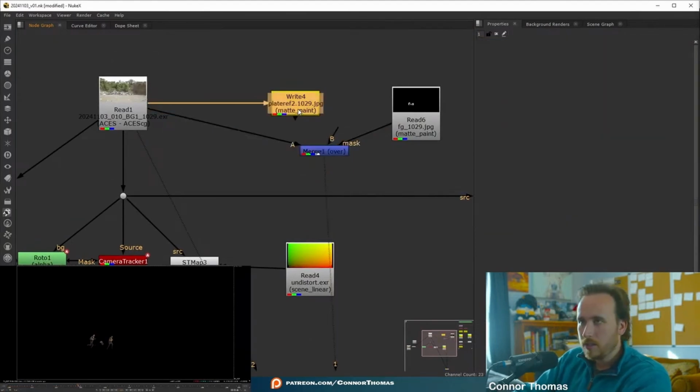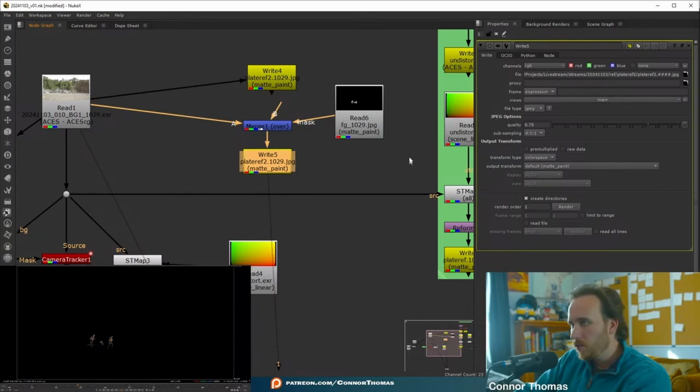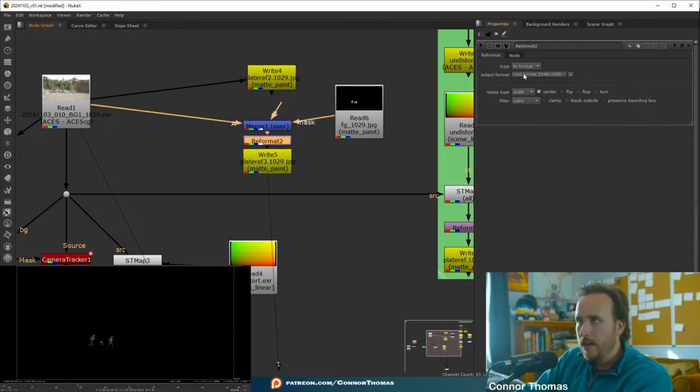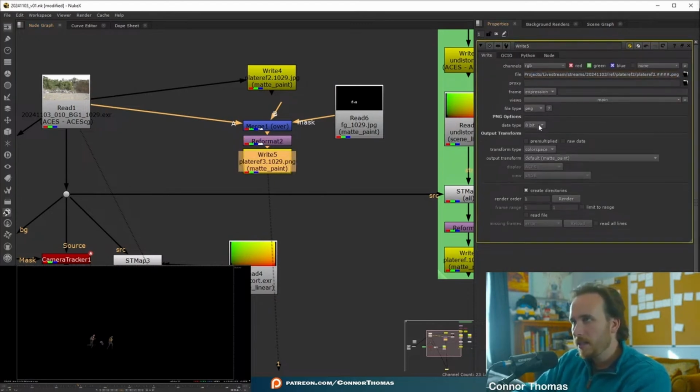And we're going to use this exact same write node that we used before. But this time, we're going to call this plate 3. And then let's do reformat. And we're going to make this half resolution, so scale that to 0.5. And then instead of JPEGs, we're going to save this out as a PNG. And then inside of our PNG, set that to RGBA.